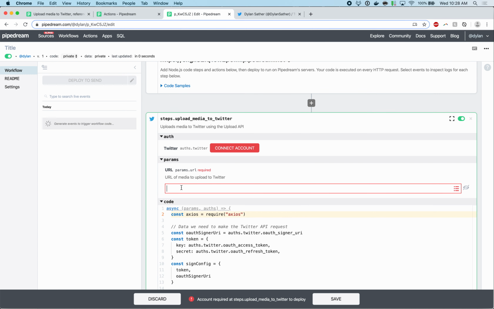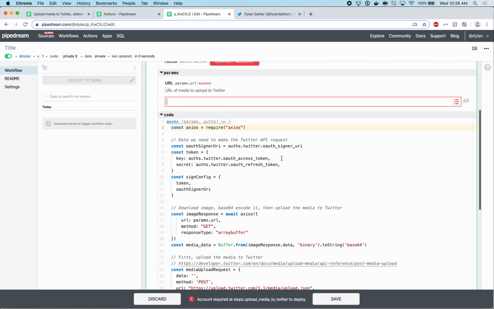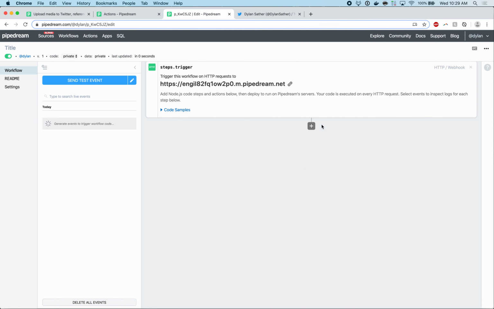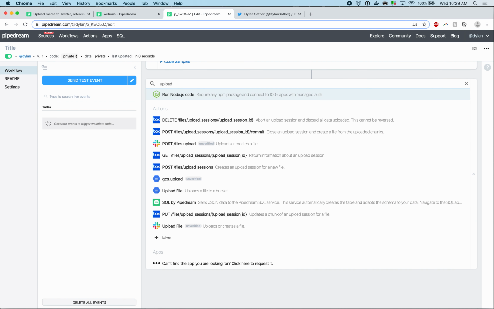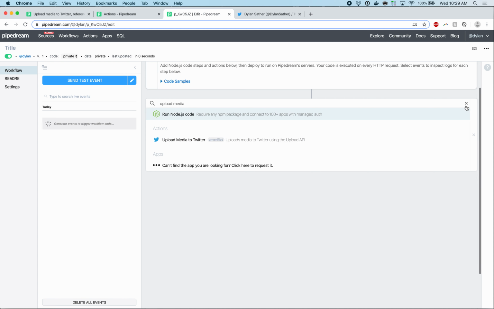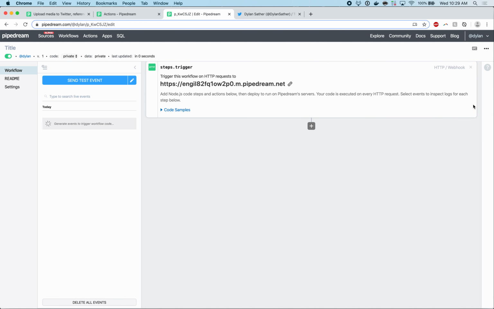I get the URL I enter. I can connect my account, and that code I added is right here, right? So now it's a reusable code step that I can reference by name. I've got that linked to Twitter. So again, it shows up very clearly when I search as a Twitter action, okay? So any workflow in my account, I can now use this action.